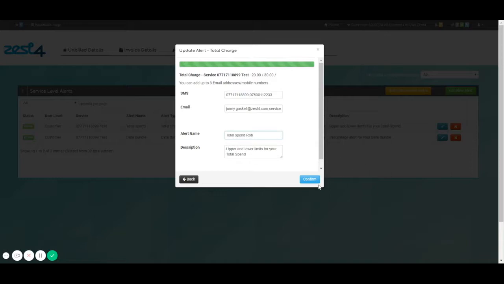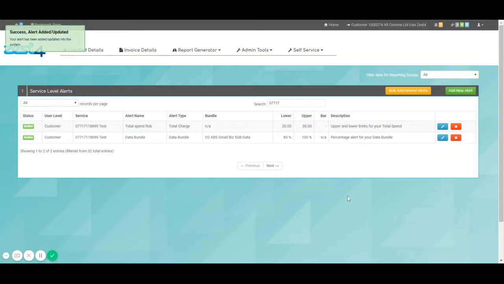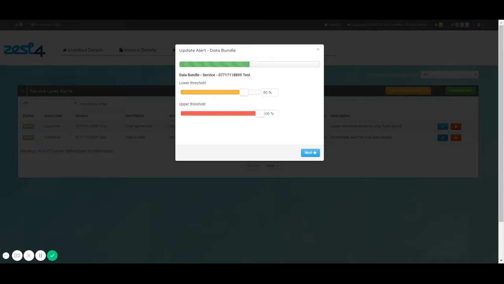So once I've renamed the alert, I can then hit the blue confirm button, and that alert has now changed, as you can see here. So these alerts can always be customized from this screen by hitting the blue pencil. Again, I can do the same thing with the data alerts by changing the percentage figures, by typing over them, or I can move the bars across.